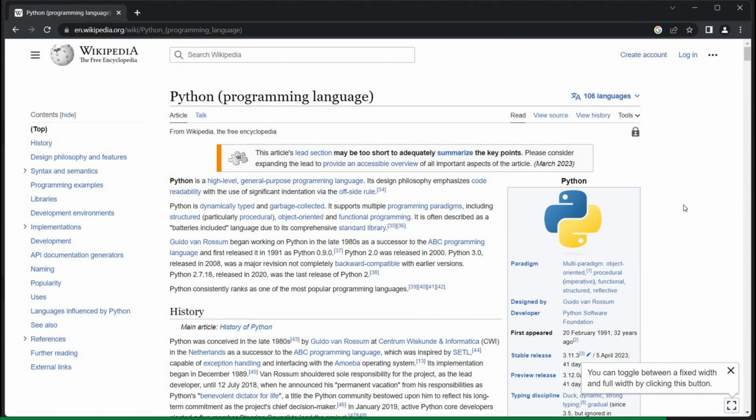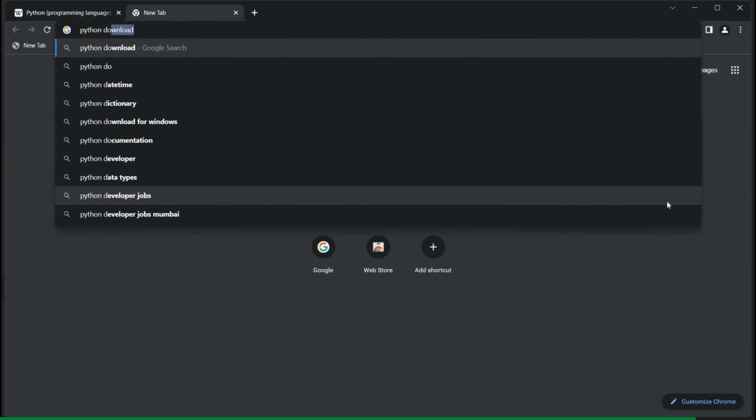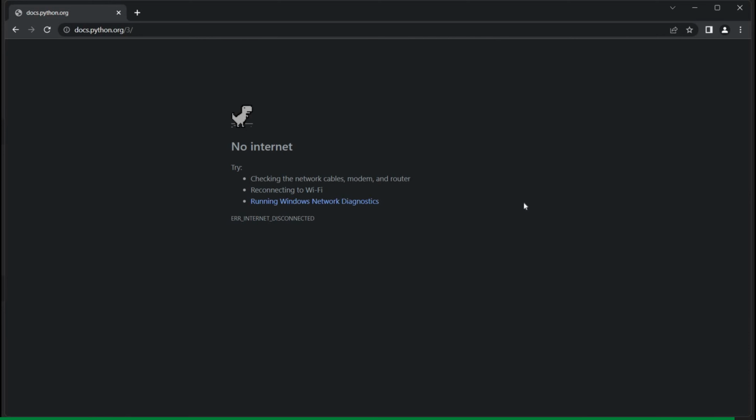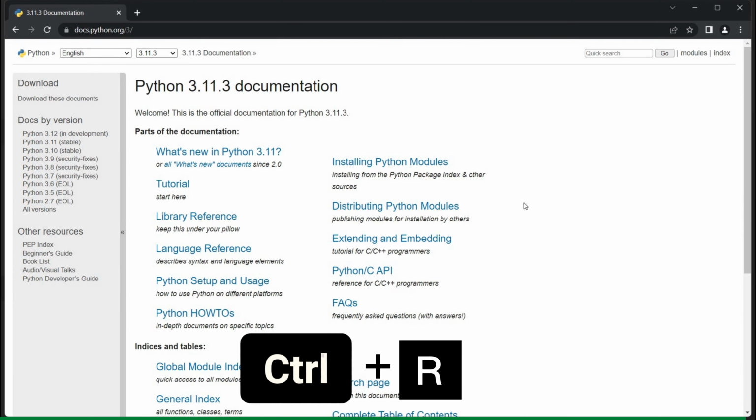Number 6. Stay productive and multitask efficiently with the Ctrl plus T shortcut. This shortcut opens a new tab so you can explore without interrupting your current browsing session. Number 7. Press Ctrl plus R to quickly refresh a web page and update the content.